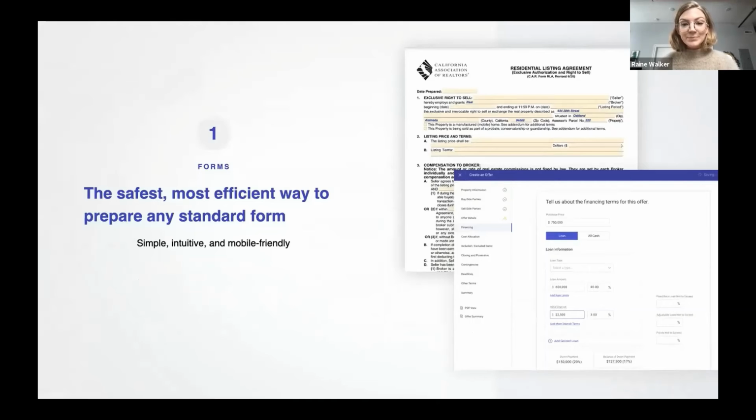So this is the forms piece right here. You can see the standard form that you're probably pretty used to right in the back there. That's what the forms will look like in Glide as well, with the yellow fillable fields. And then in the front, we have this offer platform that is coming soon as well, where you'll actually be able to submit and manage offers directly within Glide.